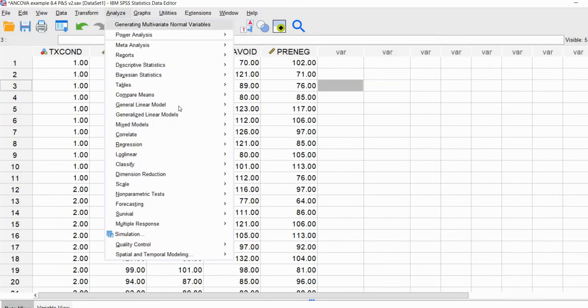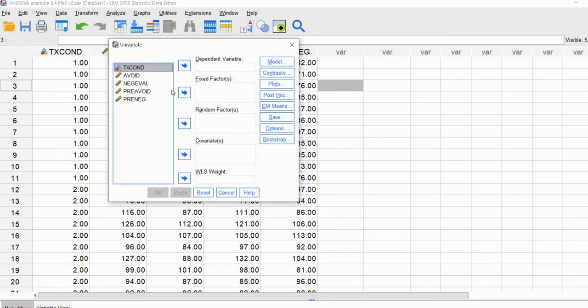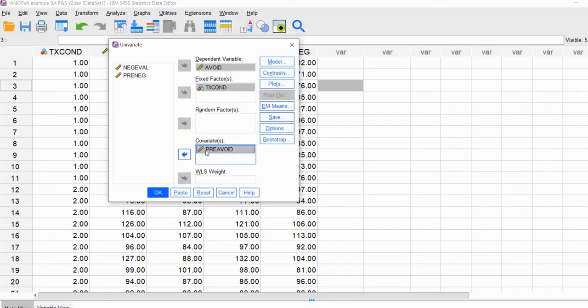We're going to go up to Analyze, General Linear Model, and to Univariate. We're going to move the treatment condition variable to the fixed factors box and avoid to the dependent variable box. And we'll move our covariate, pre-avoid, down to the covariate box.